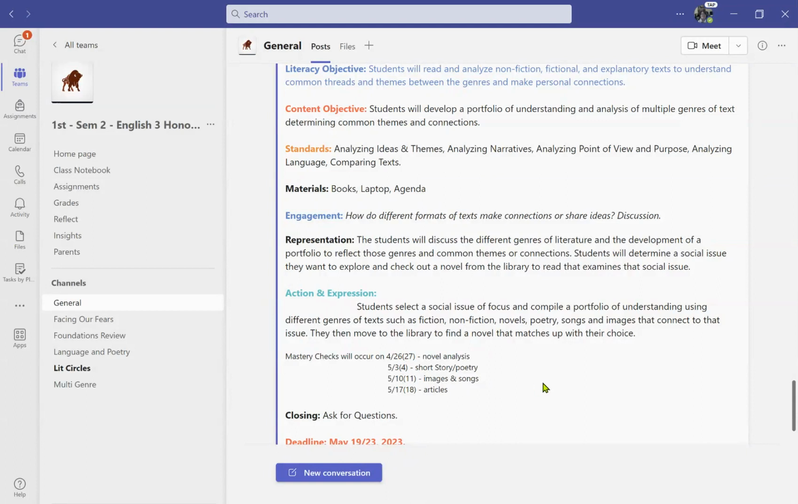On the 3rd and 4th of May, I'm going to have a conference with you about short stories and poetry that you have selected. On May 10th and 11th, you and I are going to talk about images and songs that you have picked or that you're thinking about. And on the 17th and 18th, we're going to look at the articles that you selected. And so maybe I can help you with that. So we're going to have those personal conferences on those dates.